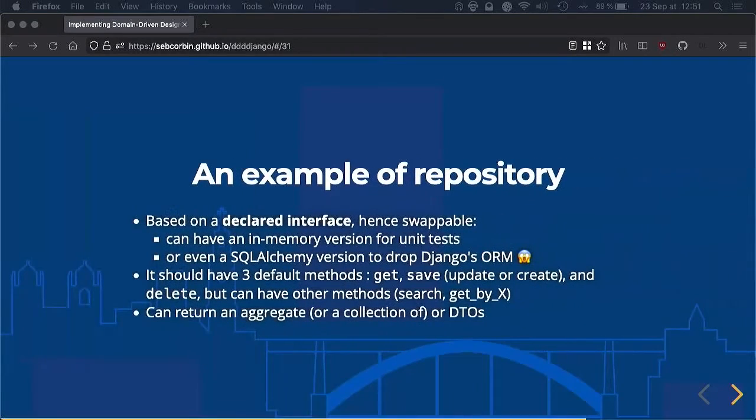Yeah, that's it. Now let's talk about a repository. A repository is based on a declared interface, hence is swappable. So you can have an in-memory version of this repository for unit tests, and even a SQLAlchemy one if you don't love Django anymore. It could have three default methods: get, save, and delete. But it can have more, like search, get by identifier, get by some data. The repository usually returns aggregates or DTOs.